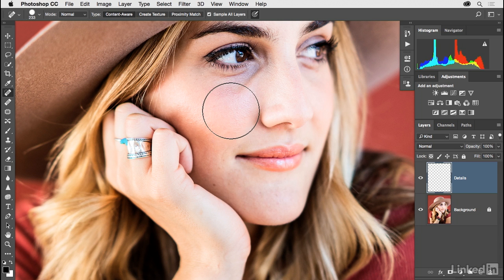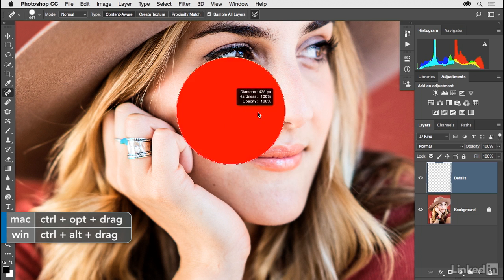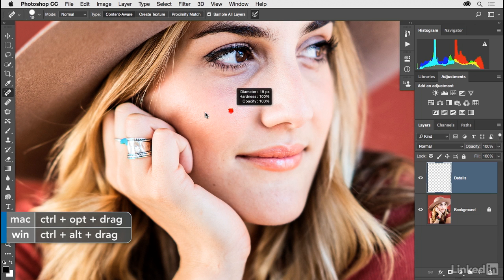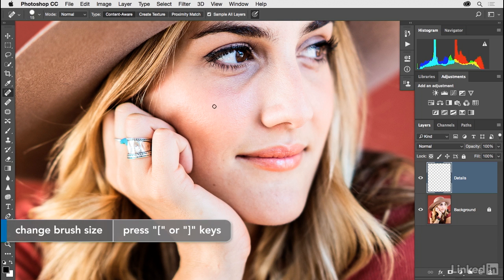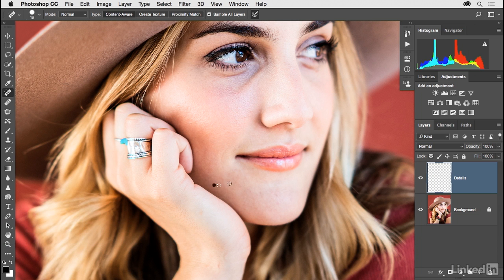Another way that you can change the brush size is to press Control-Option on a Mac. On Windows, press the Alt key and then right-click and then drag left or right. Or use the bracket keys, right or left bracket. Right bracket's bigger, left bracket smaller. And the reason why knowing those different techniques is helpful is because being able to really quickly change your brush size, almost as you go through each and every little blemish, can really help out.